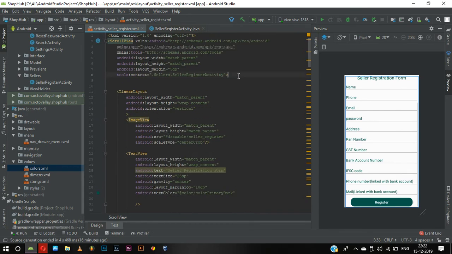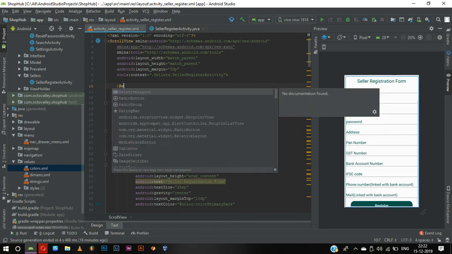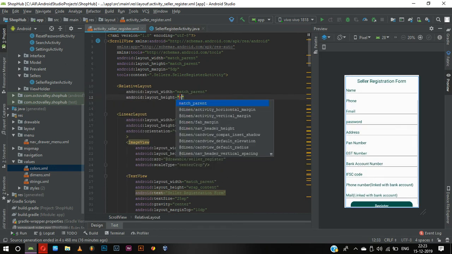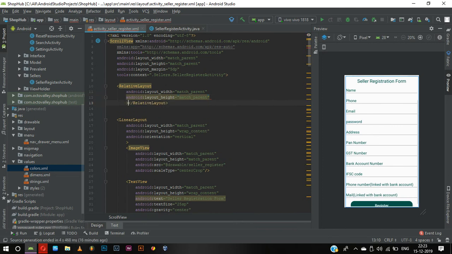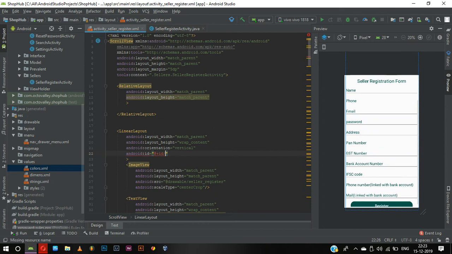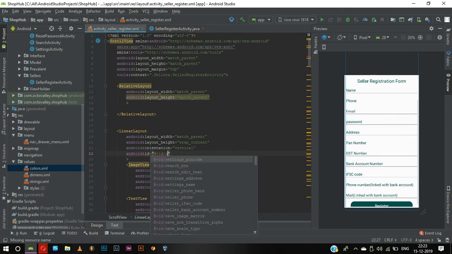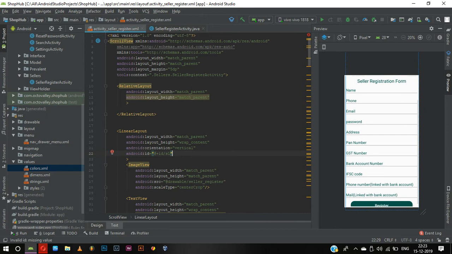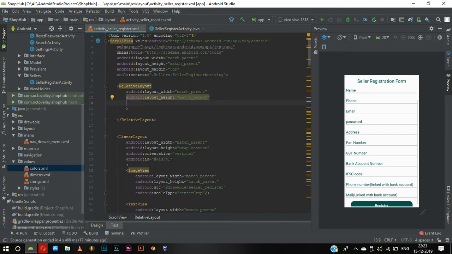Just you can go up and create a relative layout, match parent. So here we can give the id, we can give the id as rl, whatever you need you can give it. It should be, and for this it should be, can give the id rles. Now it is good.